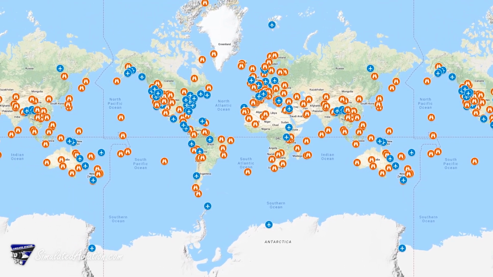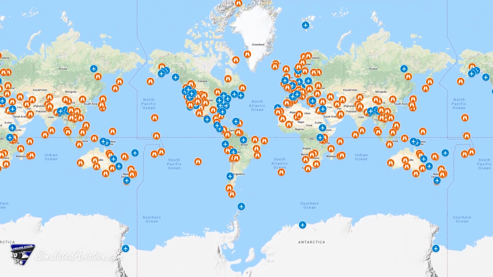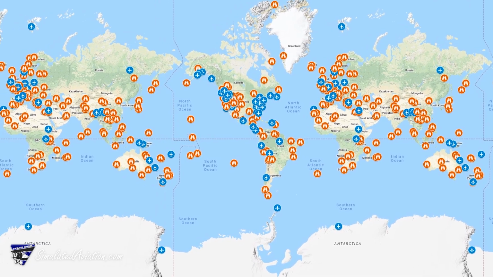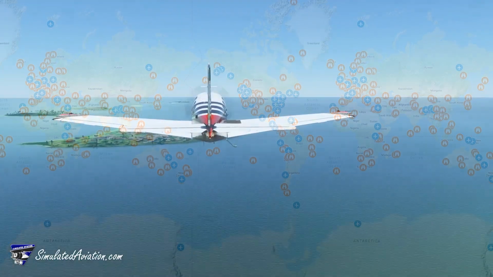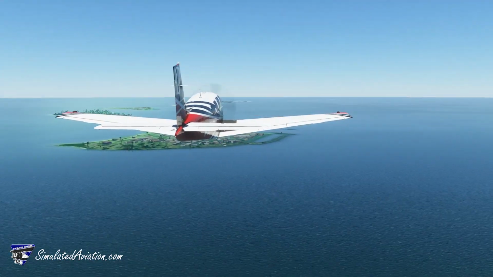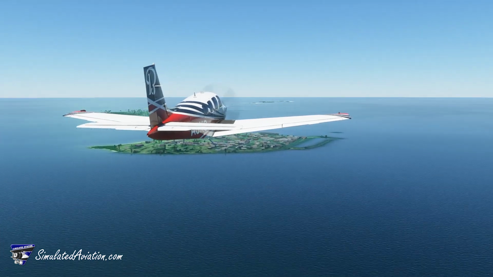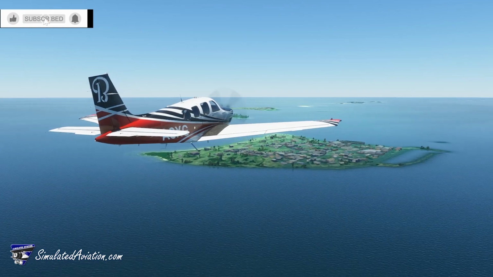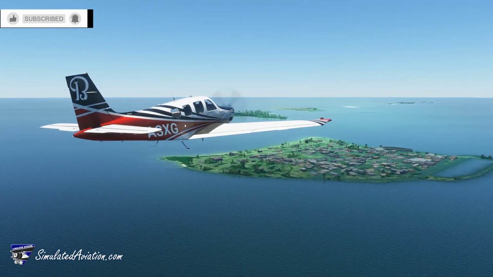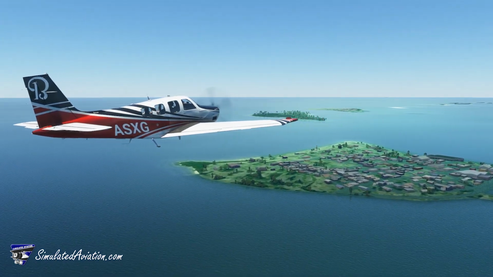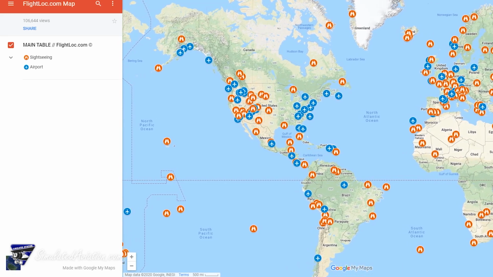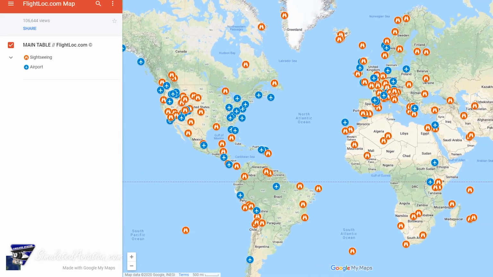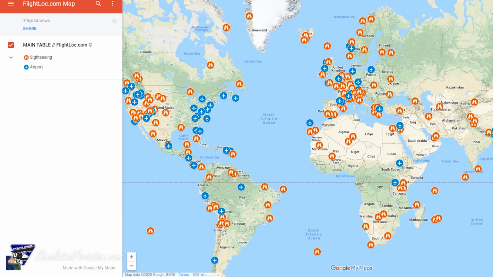Now, I find this very useful when I'm trying to find a new location to fly within Microsoft Flight Simulator. However, there are hidden locations within the world that Microsoft Flight Simulator may have missed. Now, if we simply scroll through the map, you'll find all these locations of interest to visit marked by a set of binoculars for sightseeing. Airports are marked with a blue circle with a white airplane in the middle.